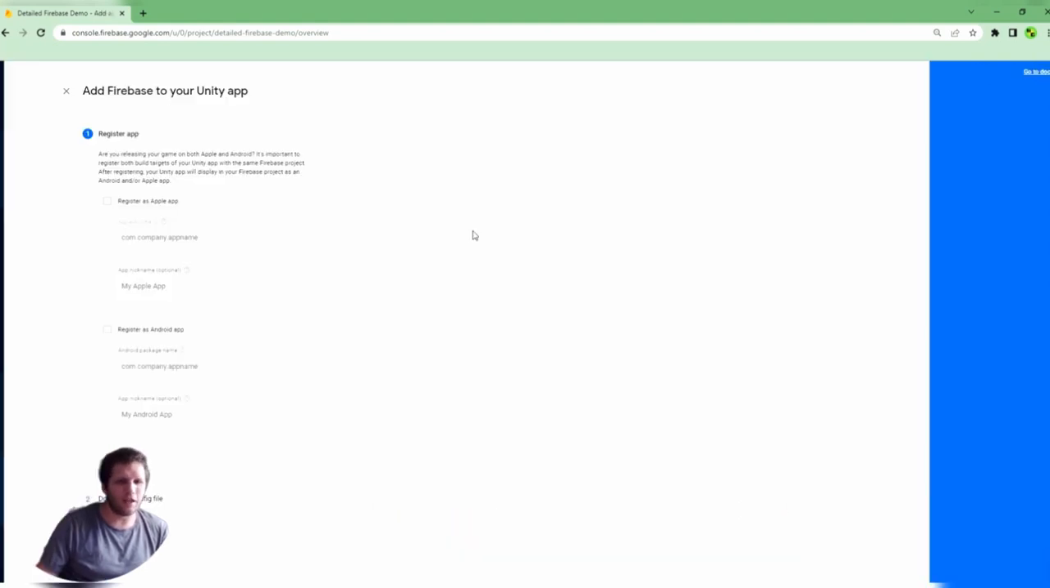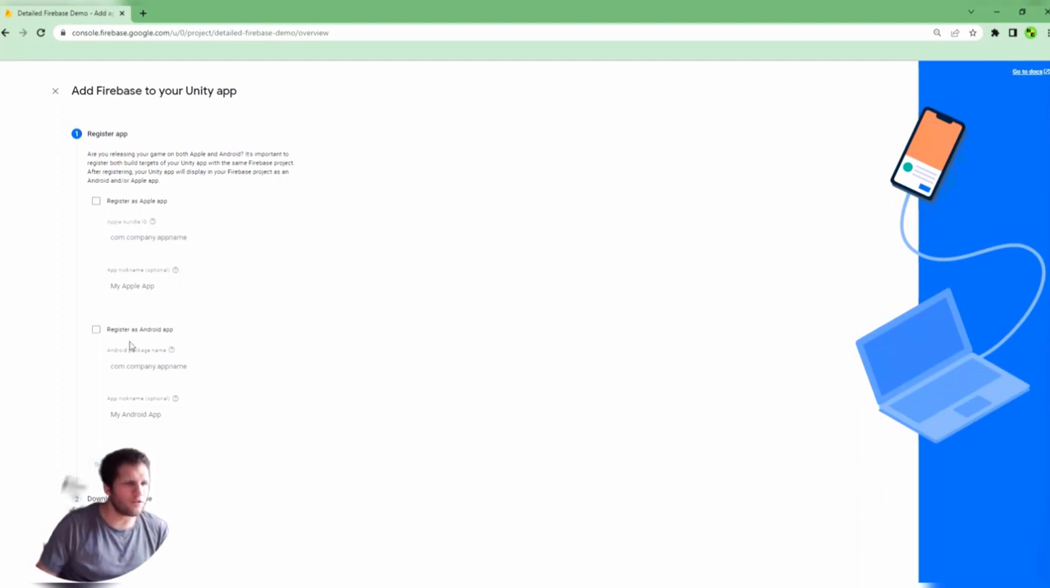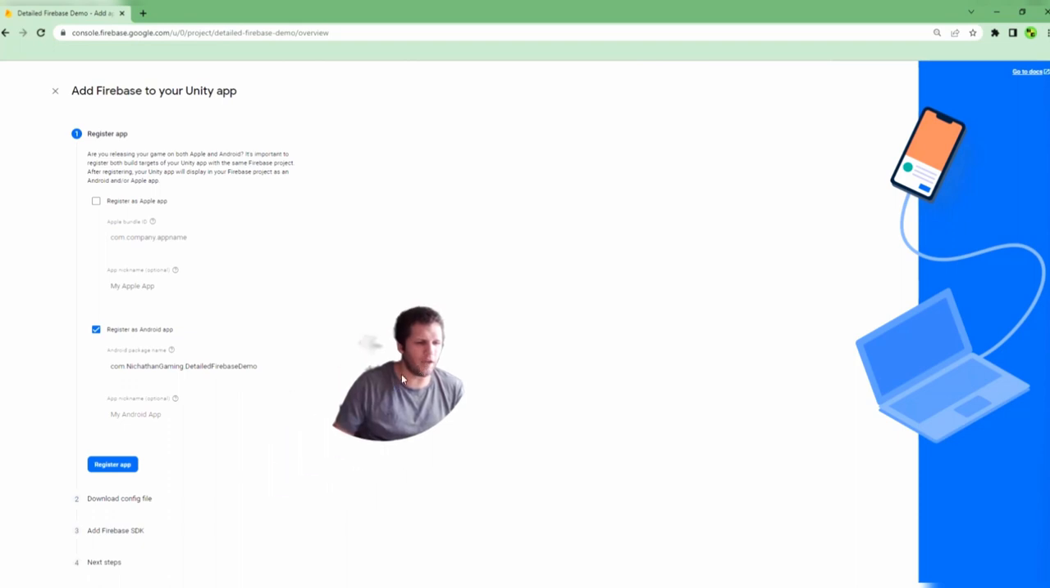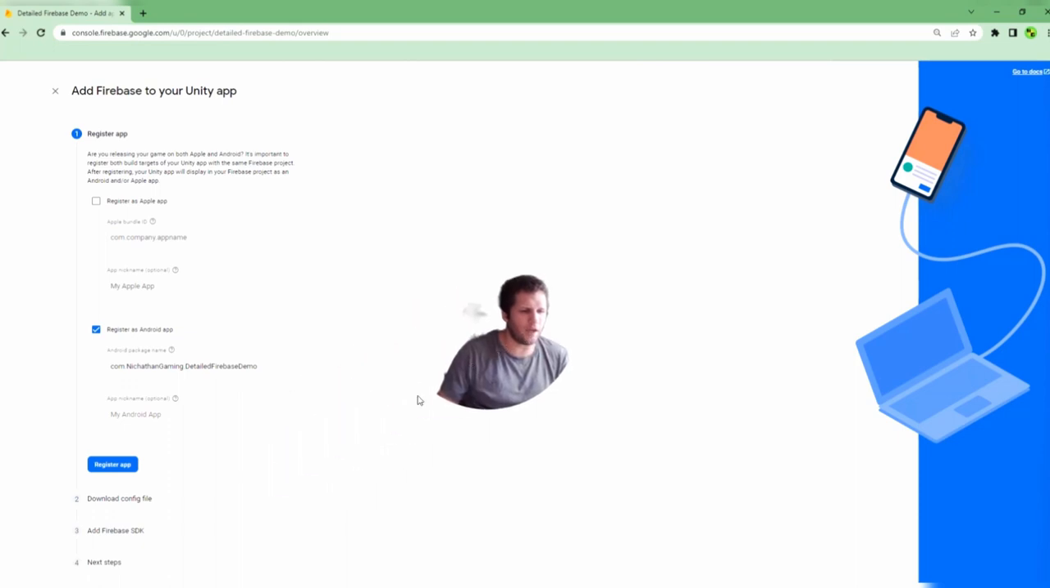I'm going to click the Unity, then I'm going to say I want to register as an Android app. If you eventually want to have this on Macintosh devices, you can definitely register as an Apple app, Apple being a product of the Macintosh Corporation. But I will just be going with Android app. And even though this says Android app, it still works perfectly fine with Windows builds. I'm gonna move my face over a little bit so I can click these buttons in the bottom left. I'll click Register App.